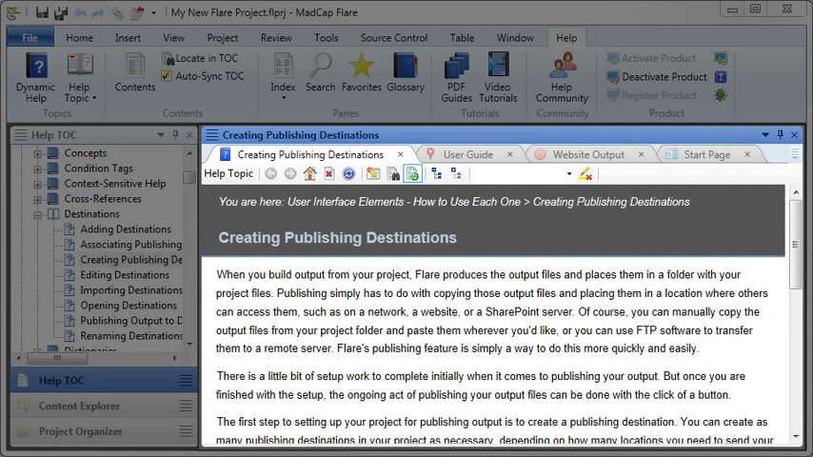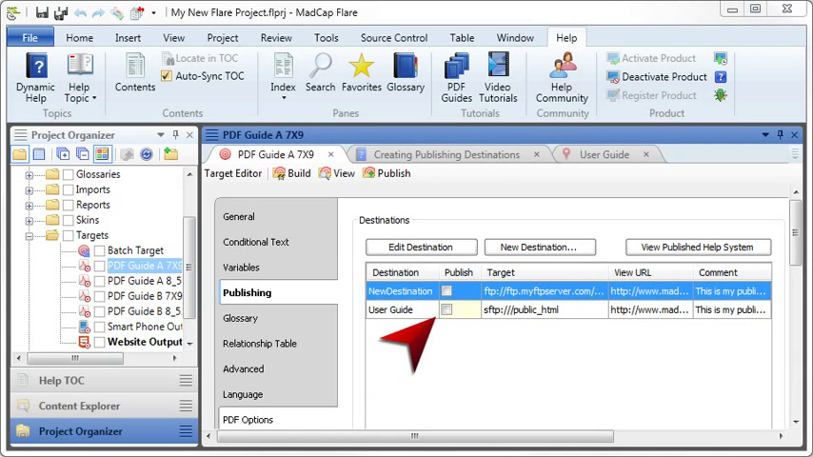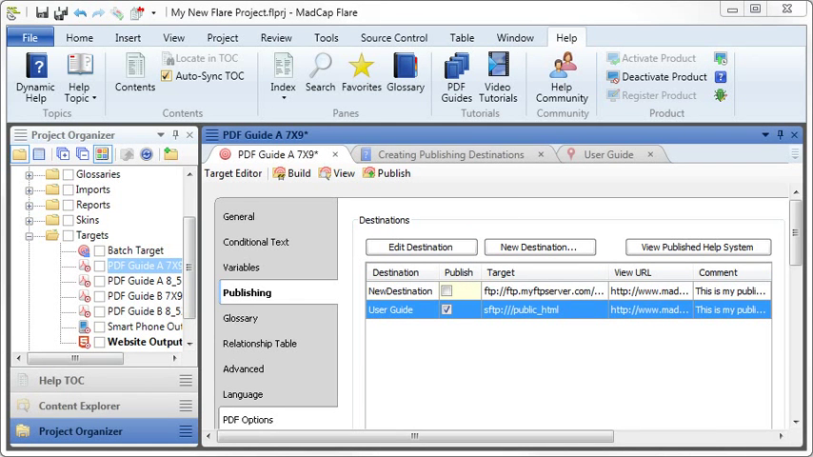The next thing you need to do is open the target and select that publishing destination. That's how Flare knows where to send the files for a particular output. The good news is that you only need to set up the destination file and associate it with the target once. After that, you're good to go. From this point on, whenever you generate output for that target, you can also select the Publish option to copy those output files to the location specified in the destination file.